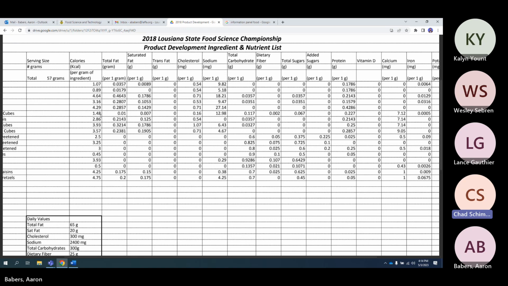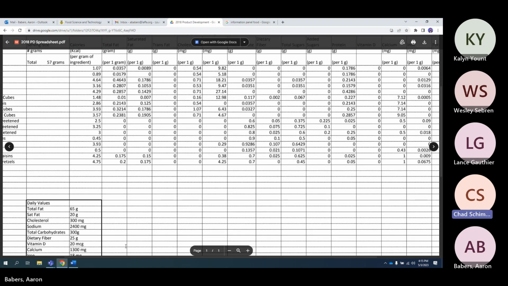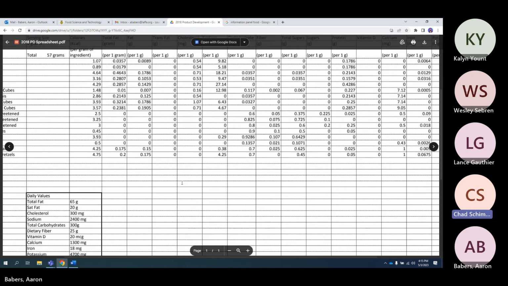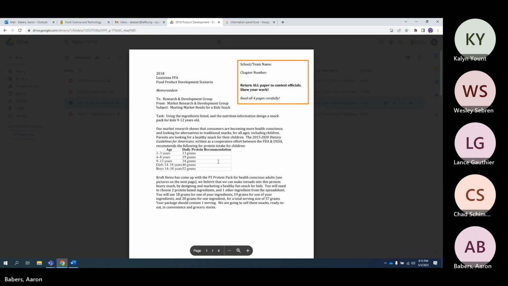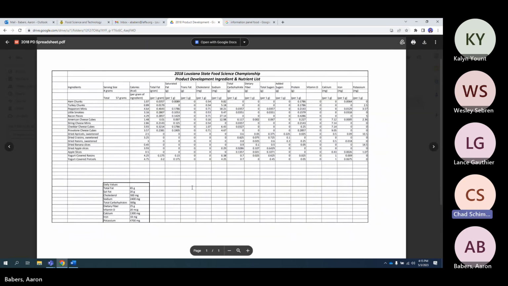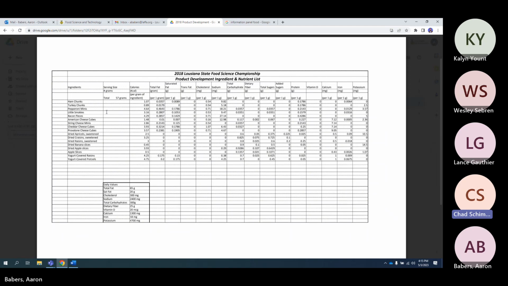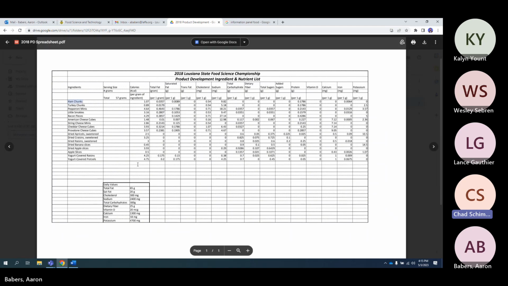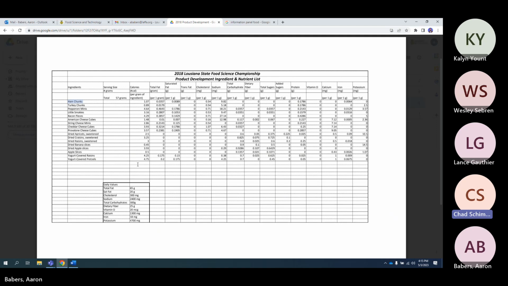And then same thing with fat. I think there were 3 ingredients that we asked for in this product development. Aaron, can you slide it over to the left so we can see the ingredients? Yeah. So let's say you took ham chunks and you were going to use about 28 grams of ham chunks. Then you would take that 28 grams times the 1.07. I think that's the right number.